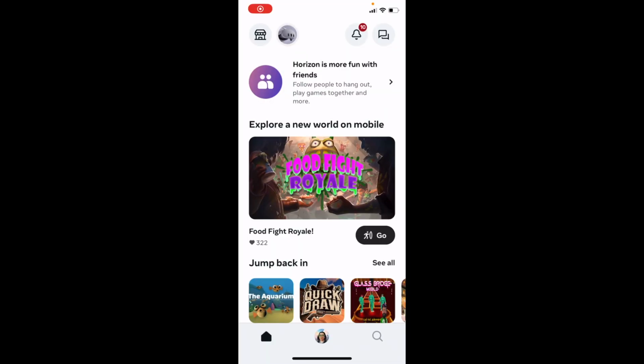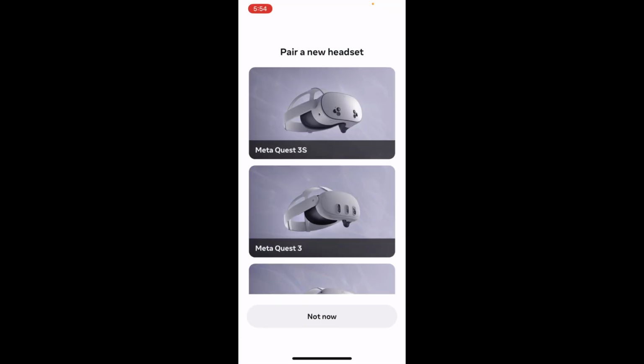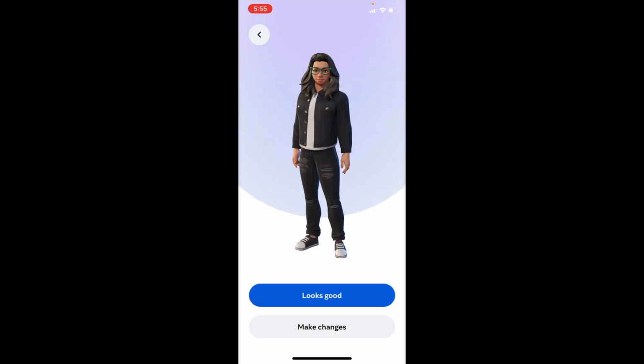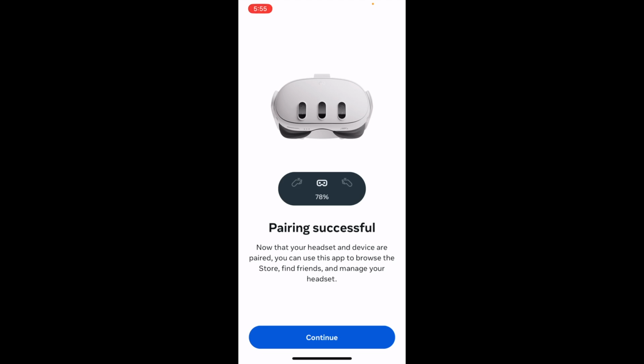Alright, so once the headset has been powered on, we're going to go open our app, and we're going to pair our Meta Quest 3. This will go through some of the information. And we will pair it. Sometimes you'll have to enter the code, but once that's done, you should be ready to go and all paired.